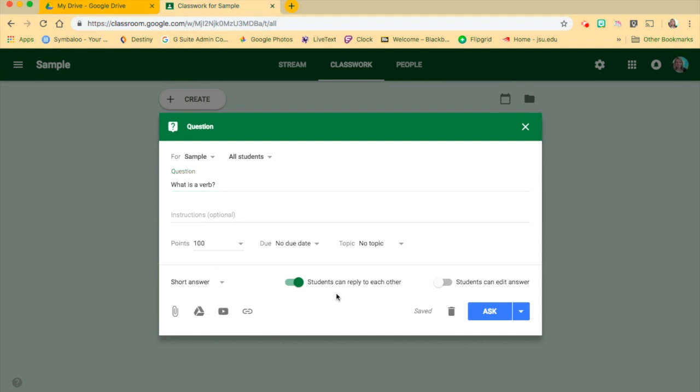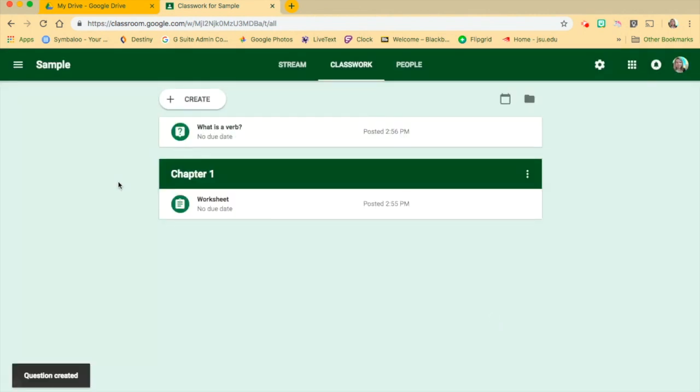I can allow the students to reply to each other, or students can edit the answers after they post it, in case they say, oh, I spelled it wrong, then they can go back and fix that. And again, I have all the options to add those doodads to my assignment. I can ask it now, I can schedule it, or I can save the draft.